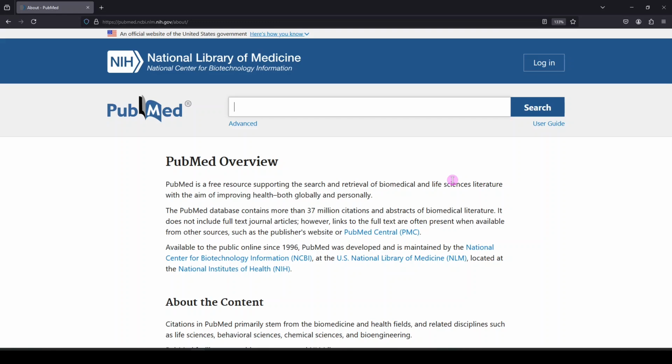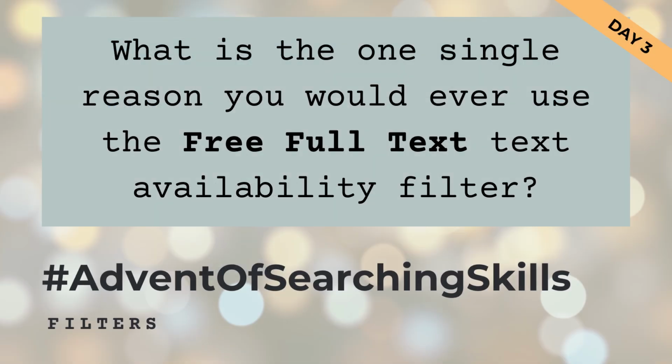I wouldn't recommend even bothering with it because it's probably good for you to see those preprints. So that was day 2. Day 3 asked, what is the one single reason you would ever use the free full text availability filter?